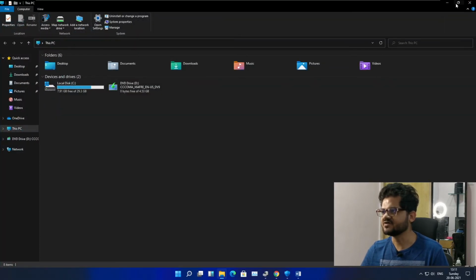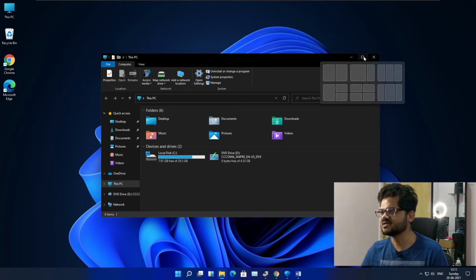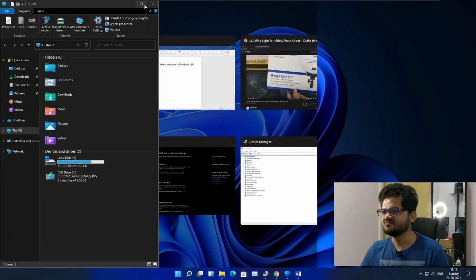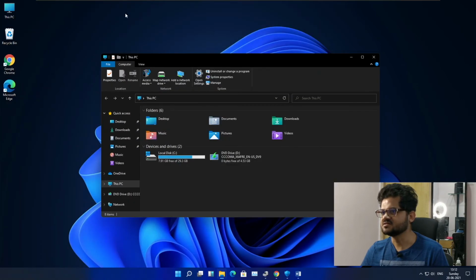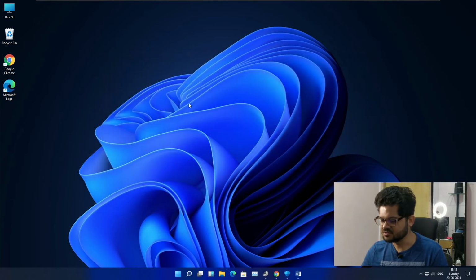Now what happens if I similarly try other options? Yes, it's going to allow me to accommodate as many windows as possible here. And then what else do we have? We have covered the animation part and how the layout looks.